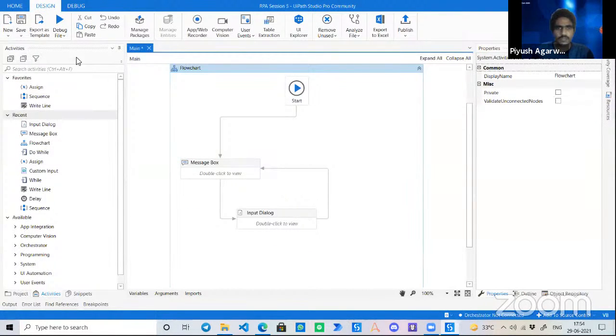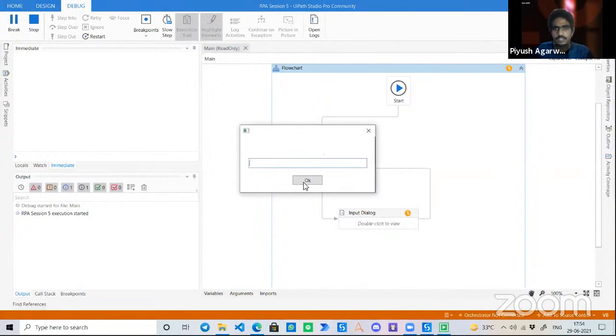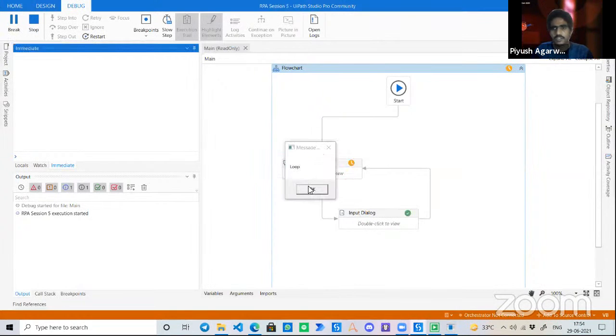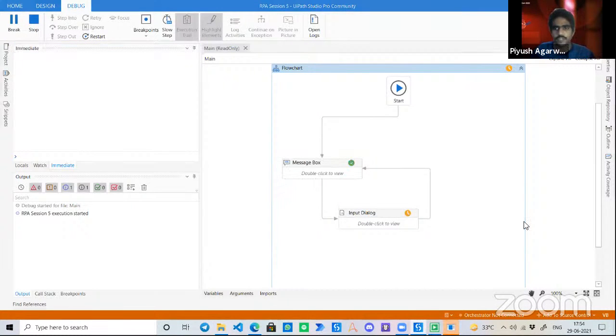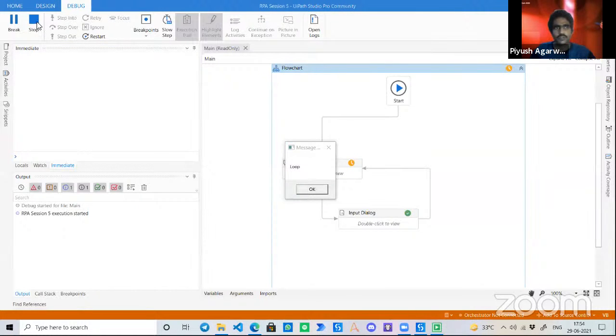I guess it won't be required. So let's say if it runs without giving any properties to the input dialog, then it is an infinite loop that we are using with this particular flowchart.